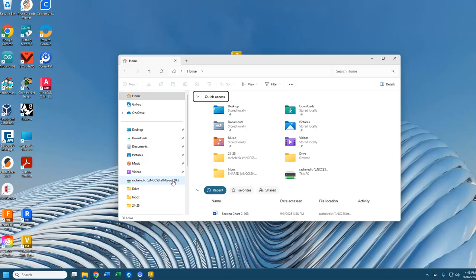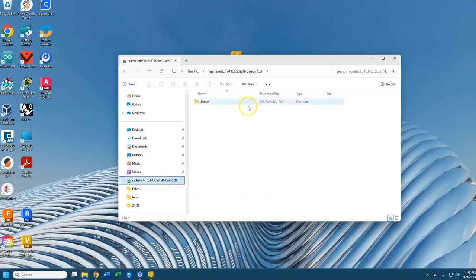If you don't save it here, you're potentially saving your files locally on that specific computer that you're working on, and you will not be able to access them from another computer. And if that computer needs to be reset, you will lose all of your files. So the only place you're going to save things is in your U drive. I'm going to click to my U drive, and it's going to open up this view.